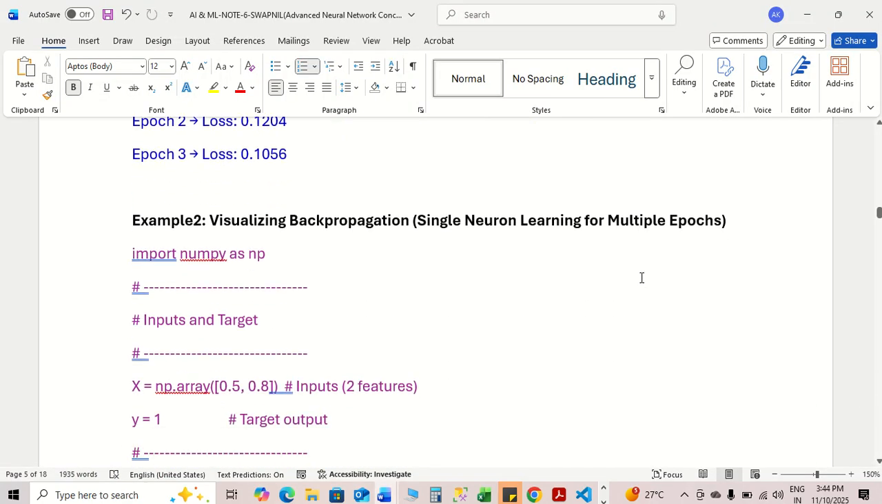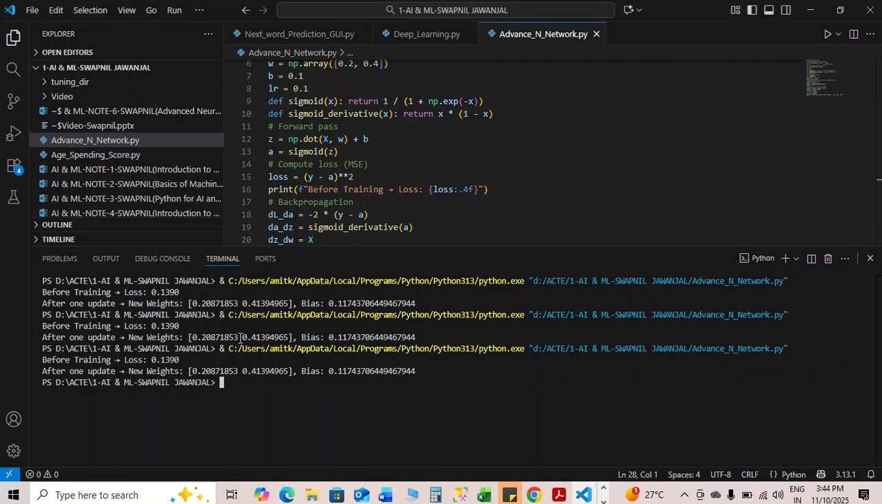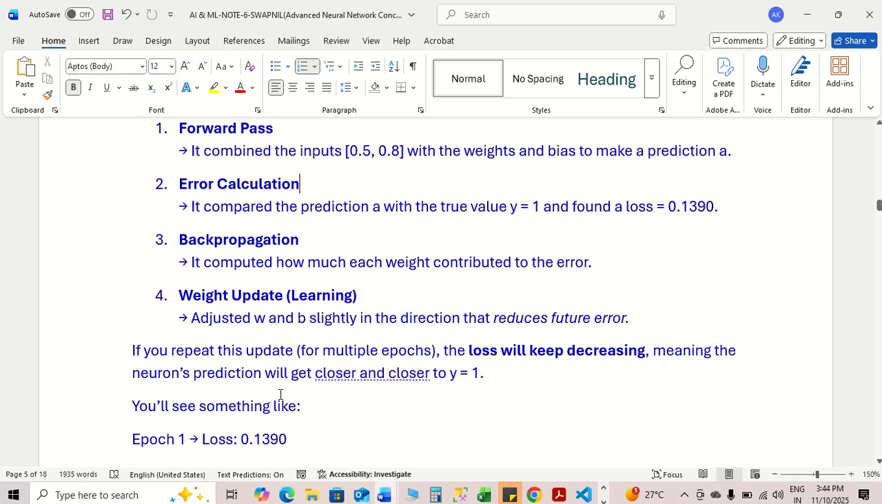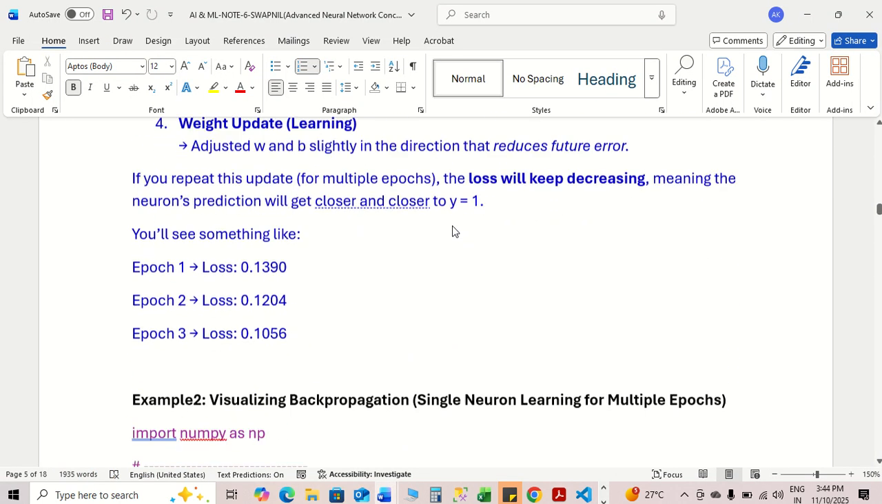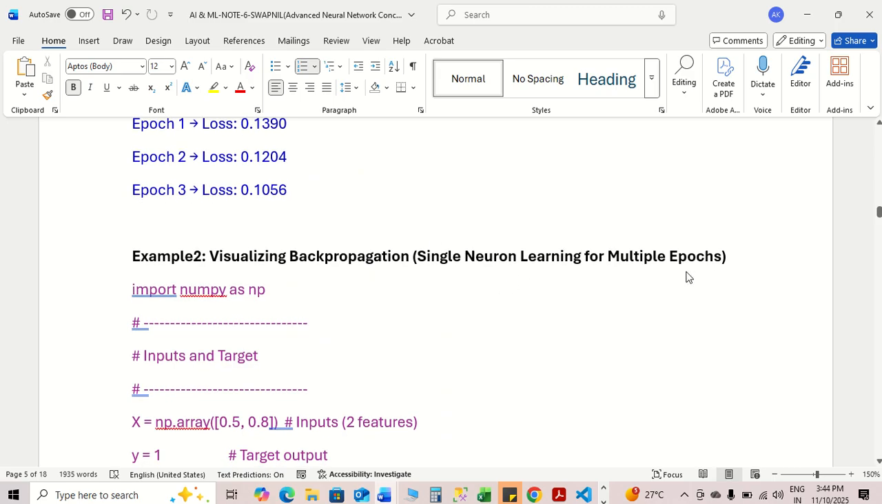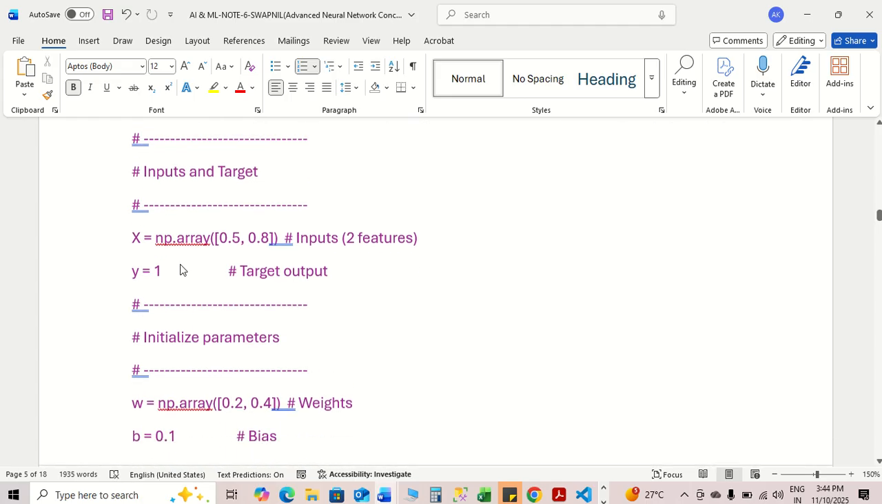Okay, example 2: visualizing backpropagation, a single neuron learning for multiple epochs. In the previous example we put in only one data point, which is why it decreased the loss, but only by a small amount. Here we are now going to use multiple epochs.